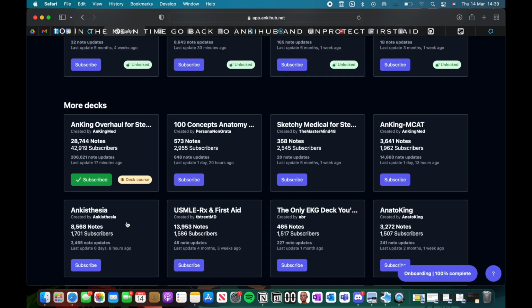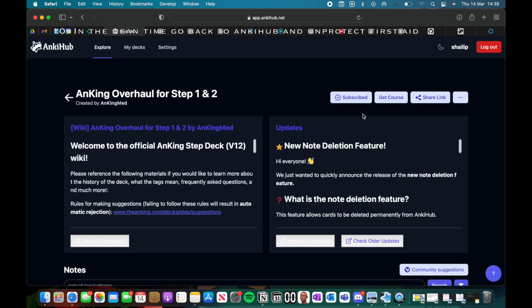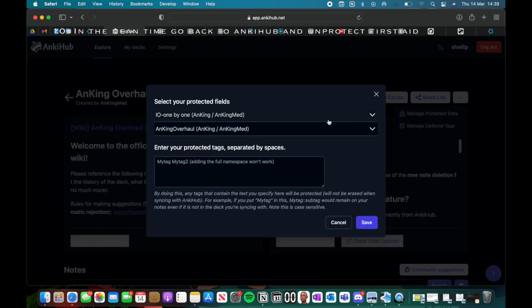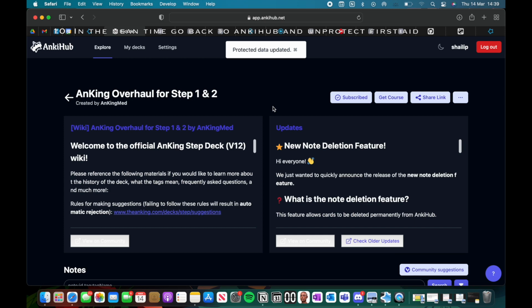Go back to AnkiHub, click on the Anking Overhaul deck, click those 3 dots in the top right corner, and then click on Manage Protected Data. Then you'll click on the Anking Overhaul Protected Fields dropdown, and you're going to want to uncheck First Aid.